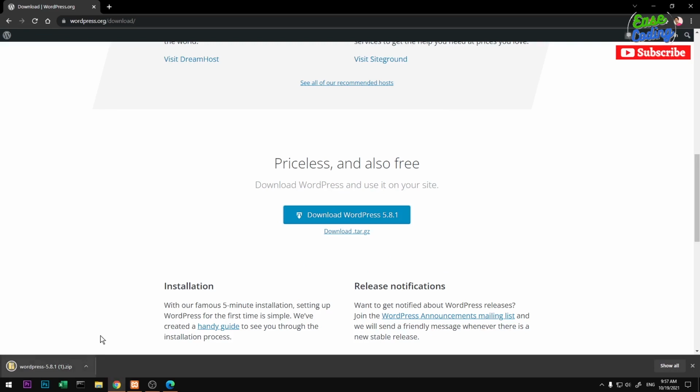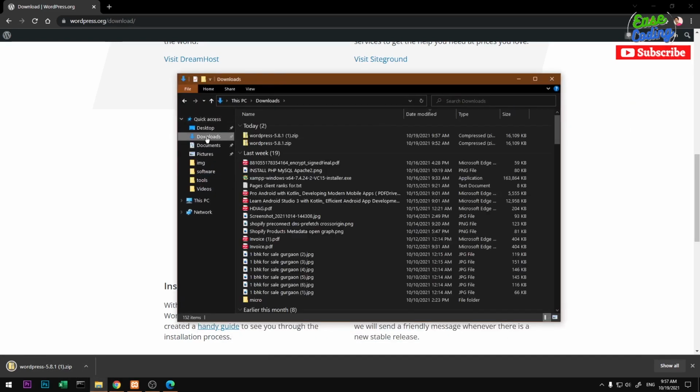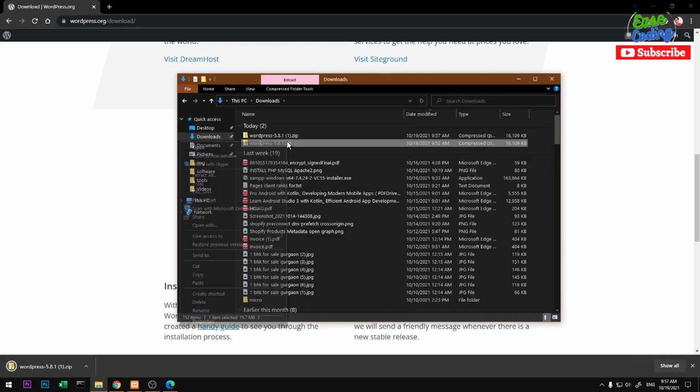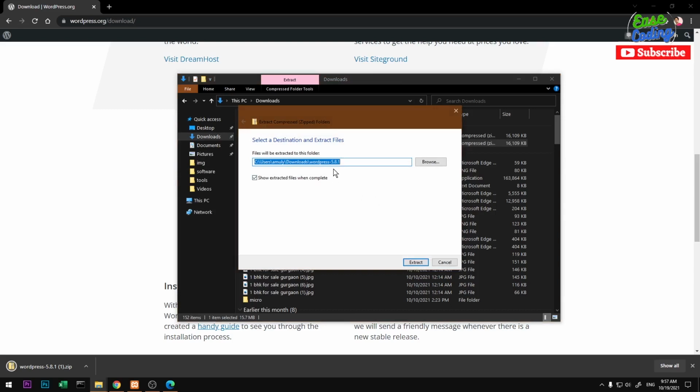Once it's downloaded, you can see on my system it's taking a bit of time to finalize it. So what I've done, I've already downloaded it, which is in my downloads folder. So go ahead and locate it. And we need to unzip it or extract it. So right click and click on extract all. And this is where we want to keep it, in the same folder with the same name. So go ahead and click on extract.